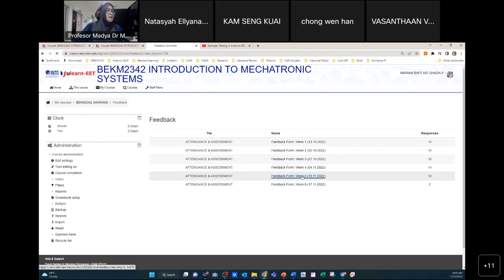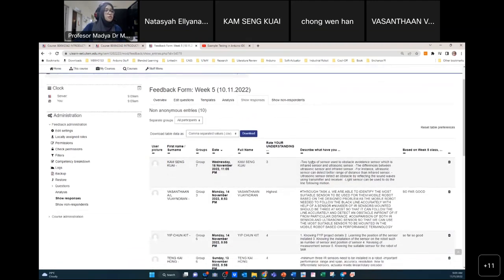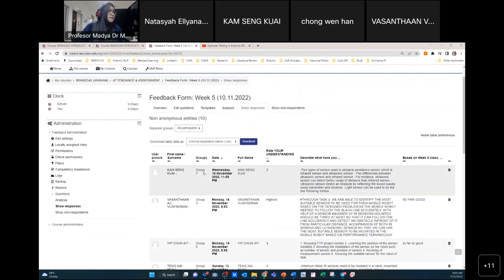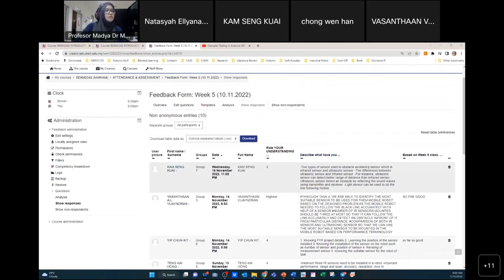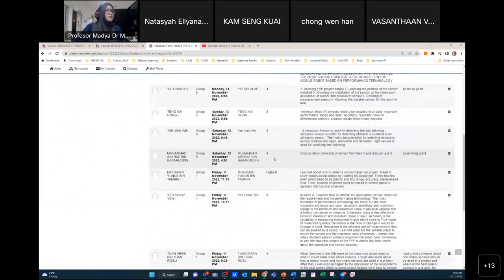Okay, that is one thing. Another thing is how students answer the feedback form. Let me show you an example of a good way to answer it. For example, Kam Seng Kwai here. The question was, describe what you have learned in week 5. He explained that he learned about 2 types of sensor, and so on. I already explained that students need to write a minimum of 5 sentences, and you can do more than 5 sentences if you want, no limit. But I don't want students to answer like this.